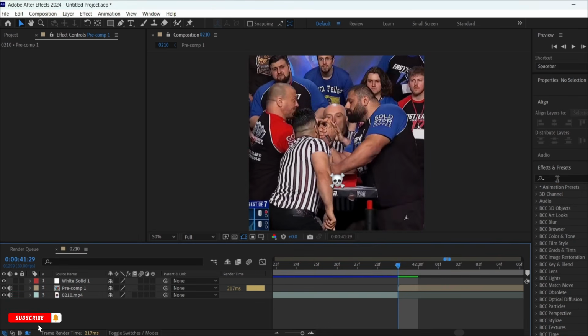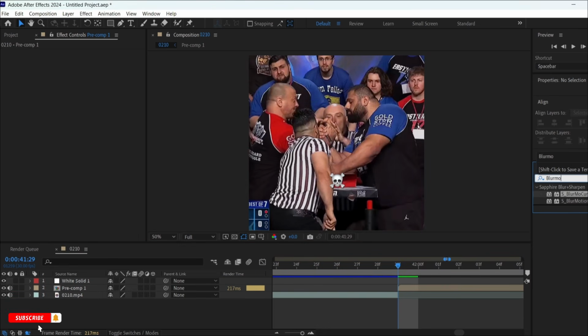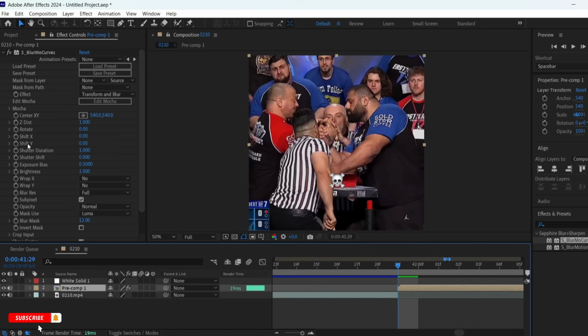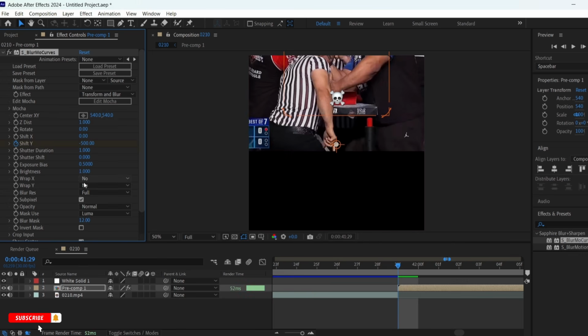Go to Effects and Presets and search Blur More Curves. Add it to your pre-composed layer. Bring your time indicator at the start of the layer and create a keyframe for Shift to Y by changing the value to -500. Go to Warp Y and select Reflect.